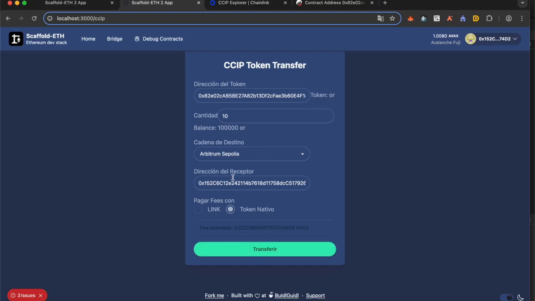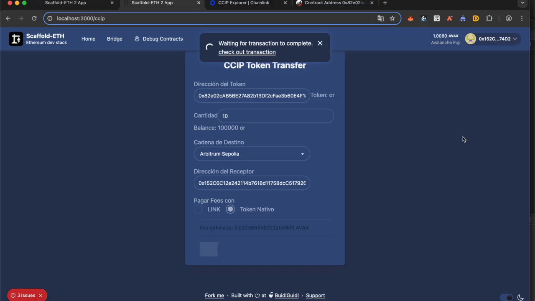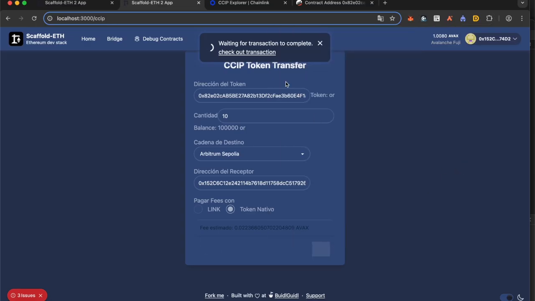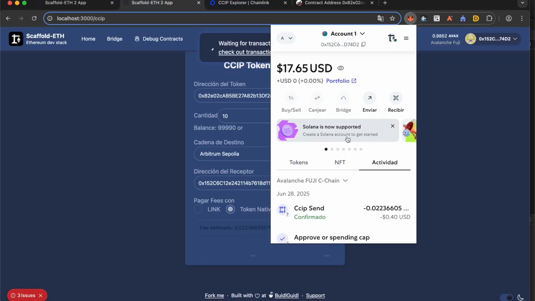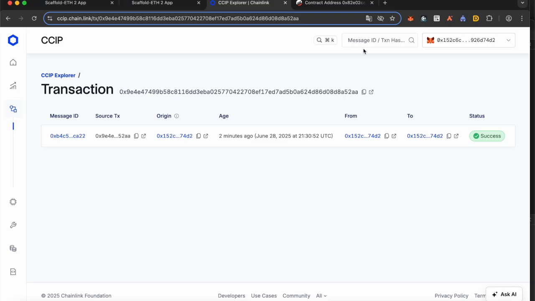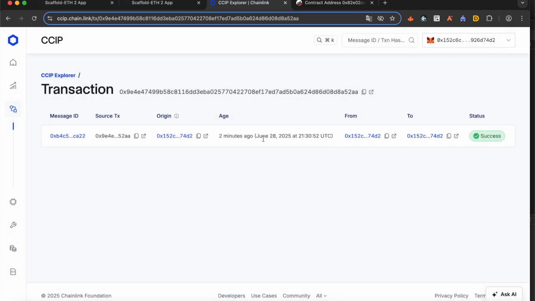Now we can bridge 10 tokens from Arbitrum Sepolia. It's confirmed. Checking the transaction here. And this kind of transaction typically takes around 2 minutes to complete.